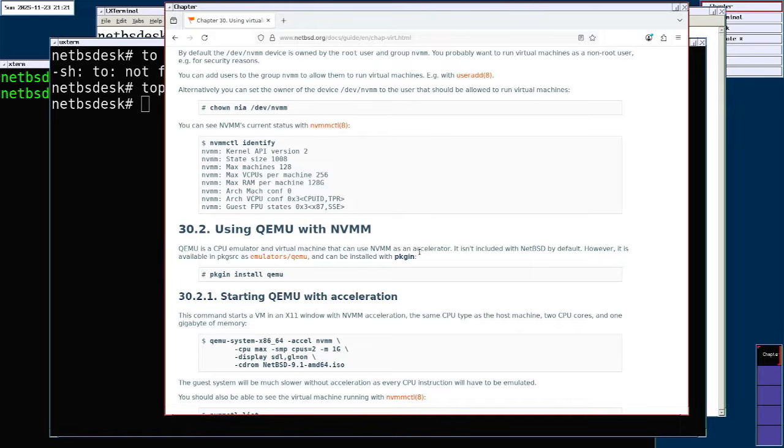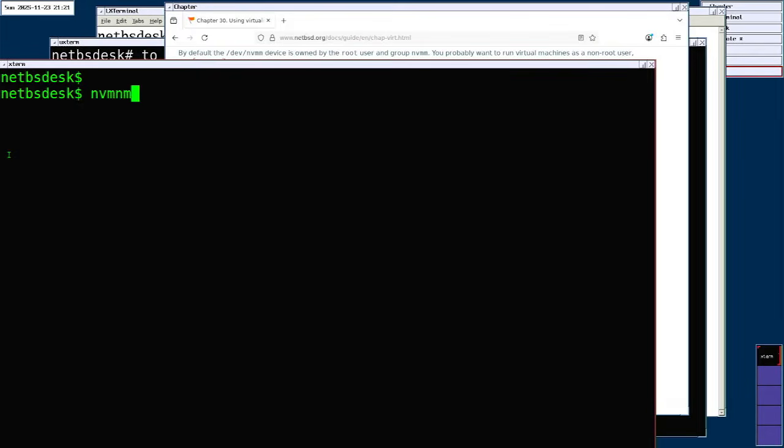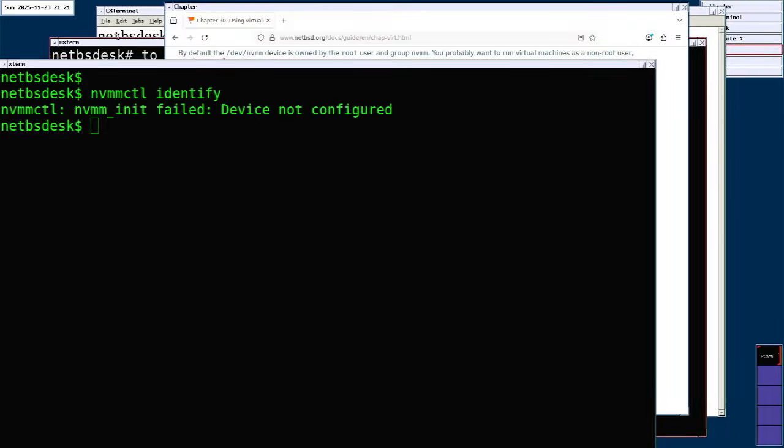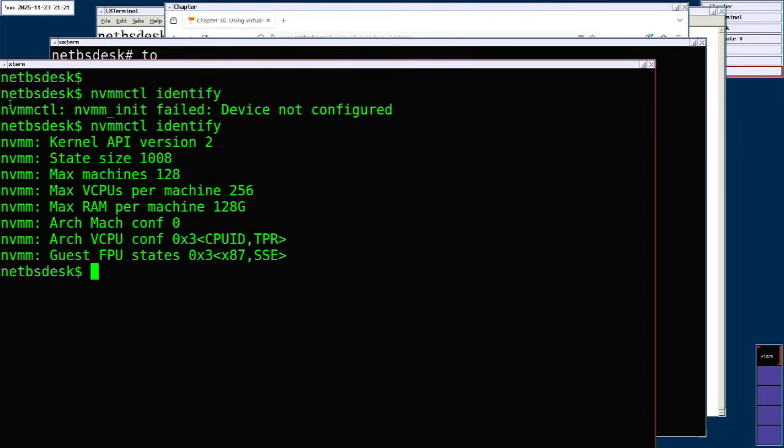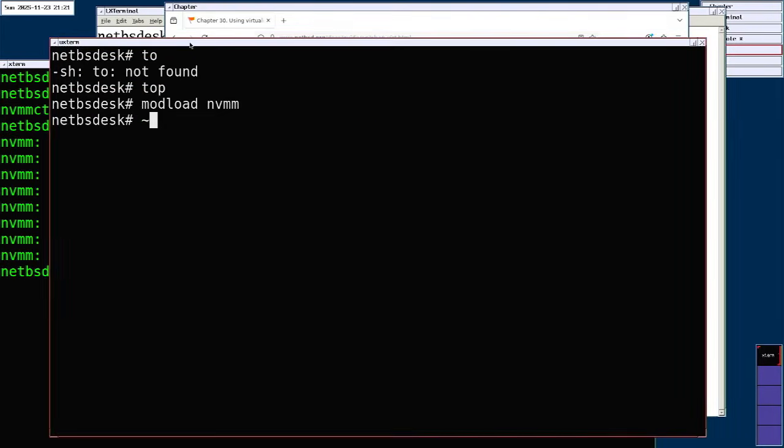Obviously, it's using qemu, and I've been familiar with qemu. It's pretty old. The only pre-setup I've done was I added myself to the group, so I get access to the NVMM. As my user here, we get, hey, we haven't loaded it, so let's start by loading the module. I should be able to do that. Okay, so I can read that.